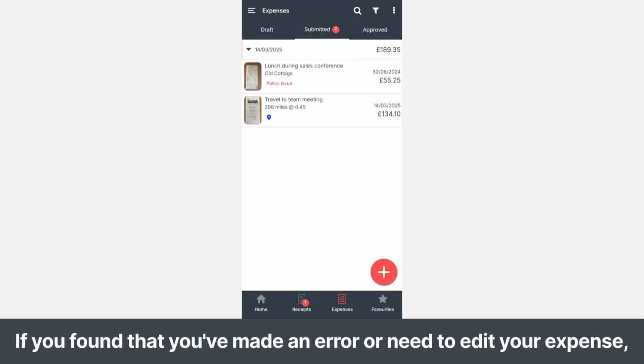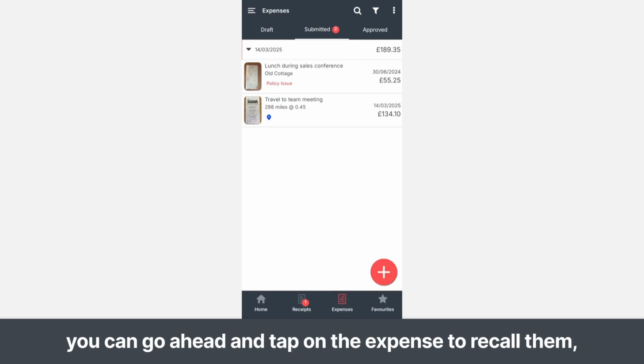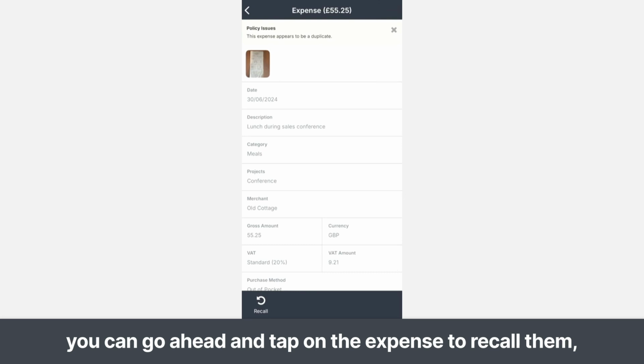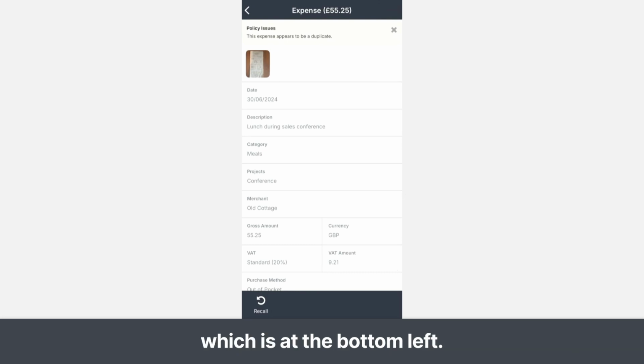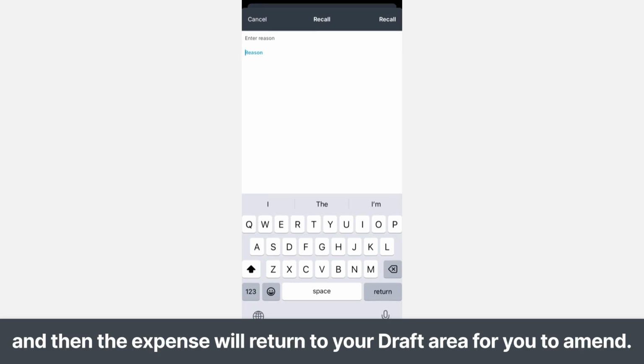If you found that you've made an error or need to edit your expense, you can go ahead and tap on the expense to recall them, which is at the bottom left. This will allow you to explain the reason, and then the expense will return to your draft area for you to amend.